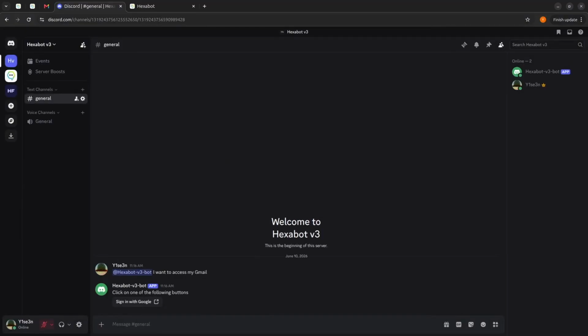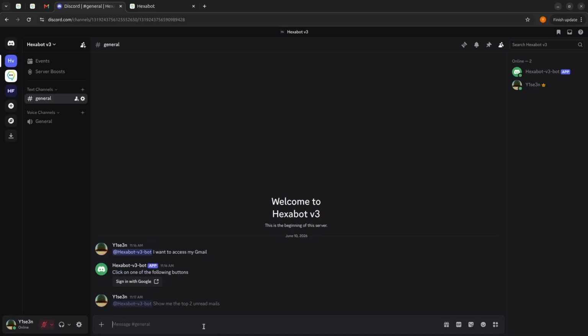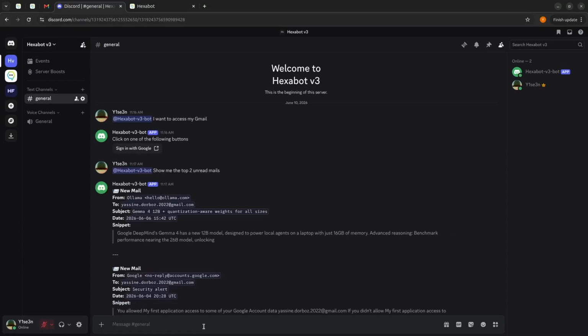Now for the first test, I'll tag the bot and ask him to show me the top 2 unread emails. Behind the scene, the intent detection step understands that the action is read and the limit is 2. So then Gmail action will fetch the emails, and after that the AI formatter will turn the result into a clean Discord message, as you can see.